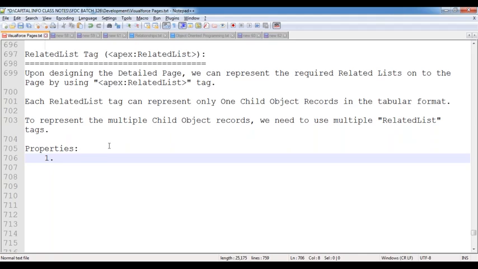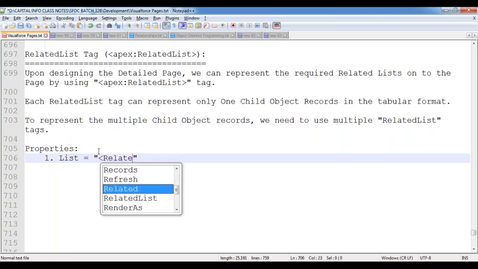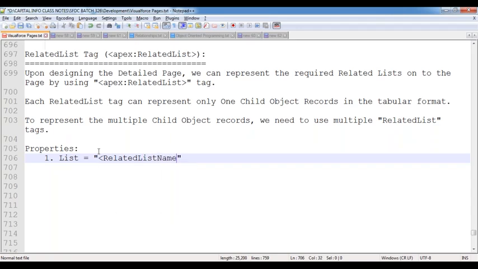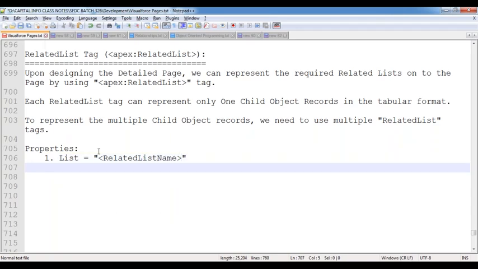Now, let's see the properties. The first property is the list property. The list property is used to indicate the related list name.